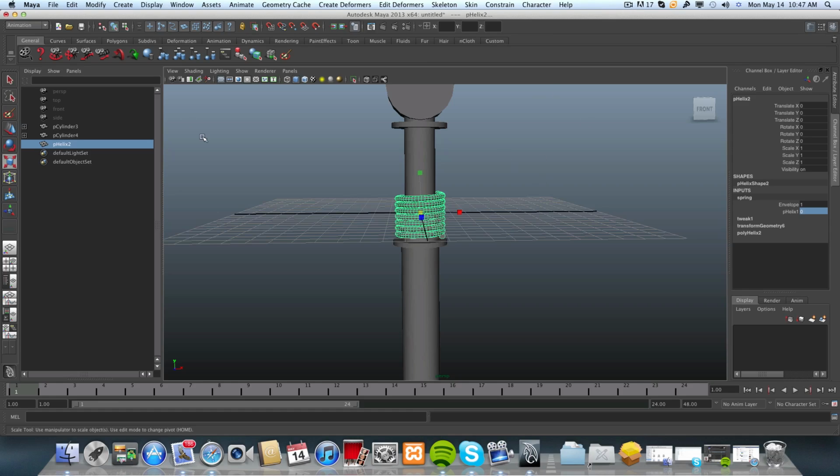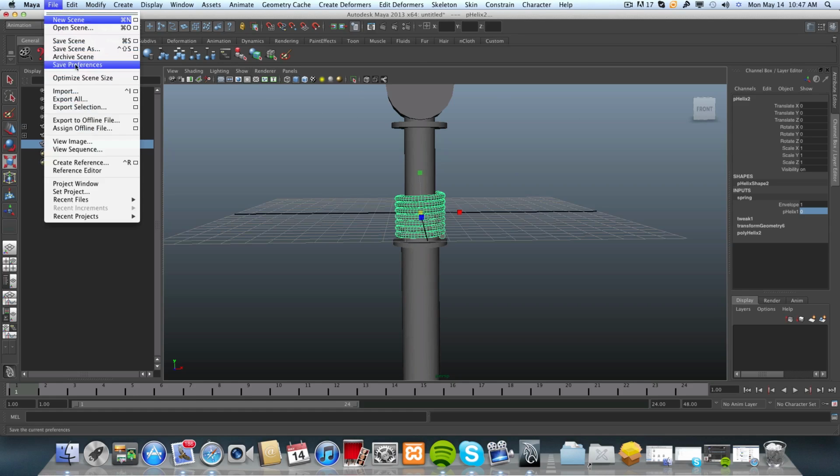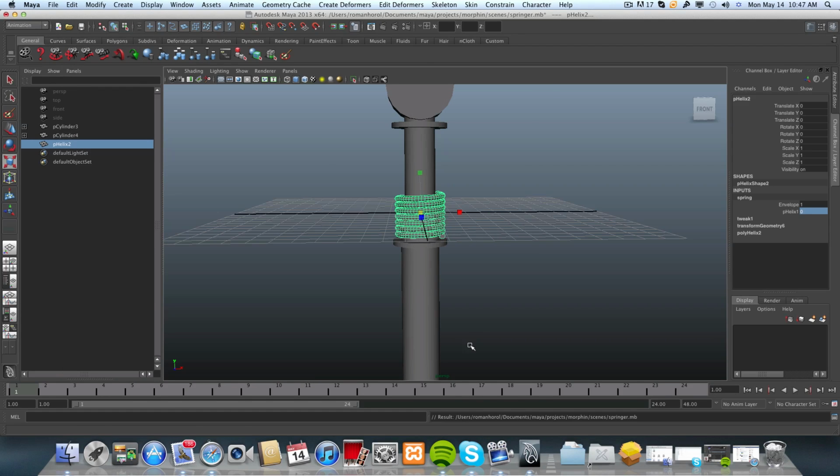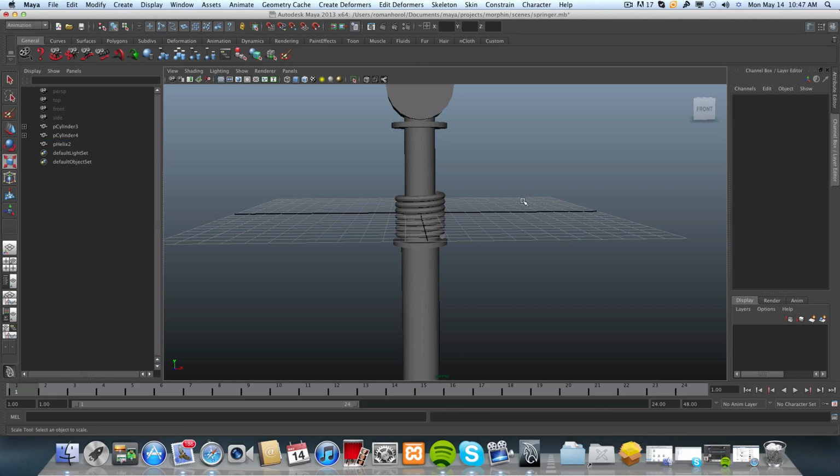Oh, also every part we do, don't forget to save this. So go to save as and give it a name. I will call it Springer. Okay, Springer, and save as. Okay, see you, bye.